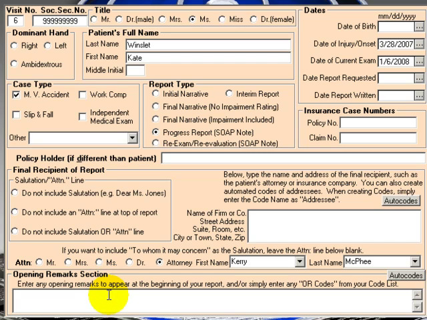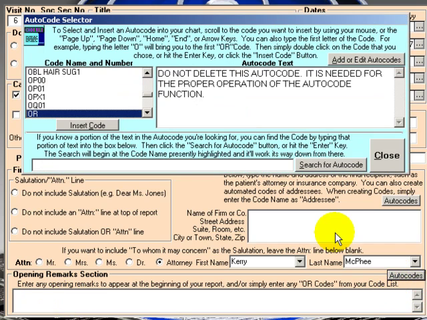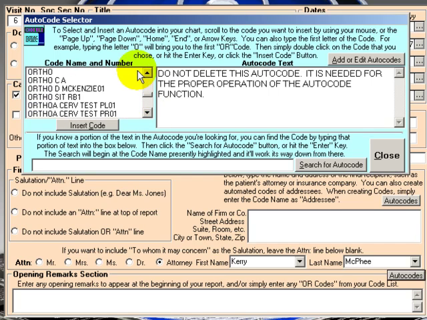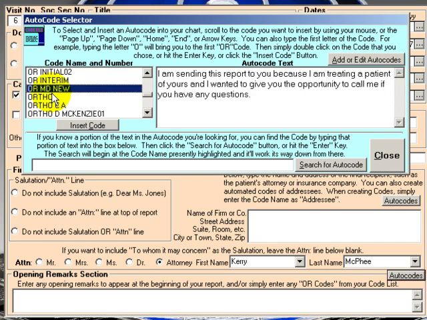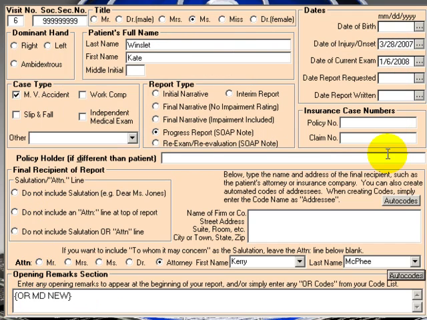However, let's say you wanted to send something to the patient's medical doctor. Let's say this is an MD that doesn't know you, and he did not refer the patient, but you want to start a communication with him. So look at this. I could type something into this box if I wanted, but even better, I could hit this auto codes button. Let's see if we have an opening remark. Here we have an opening remark for a new MD, in other words, an MD that you haven't talked to yet. It says here, I'm sending this report to you because I'm treating a patient of yours, and I wanted to give you the opportunity to call me if you have any questions. If I hit insert code, it pops it in down here, and that statement will then be at the very beginning of the report or the note.